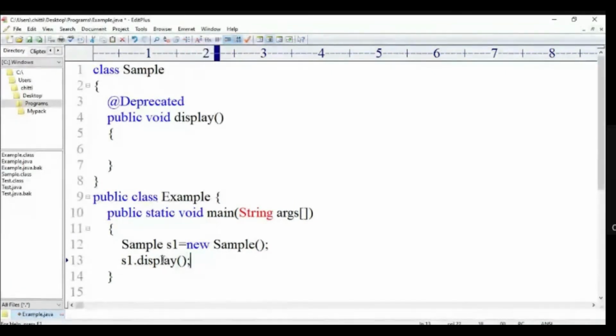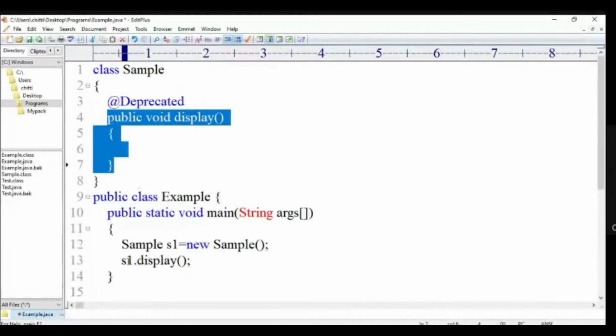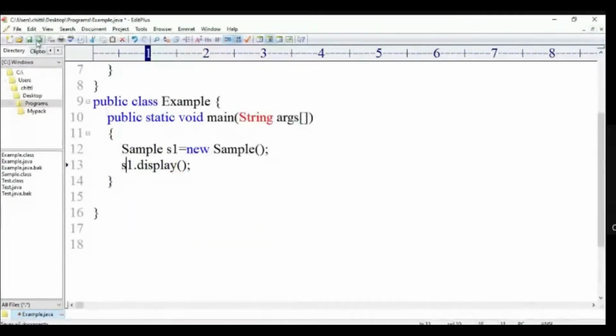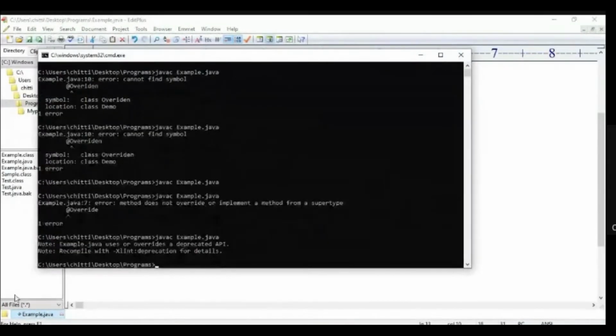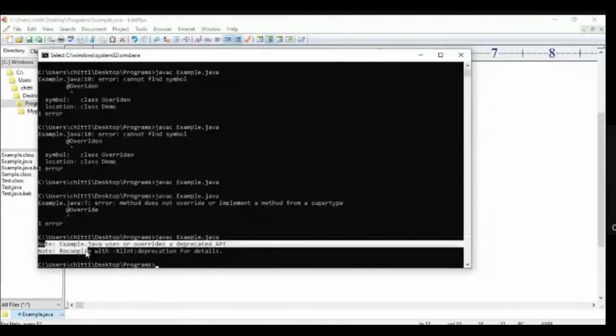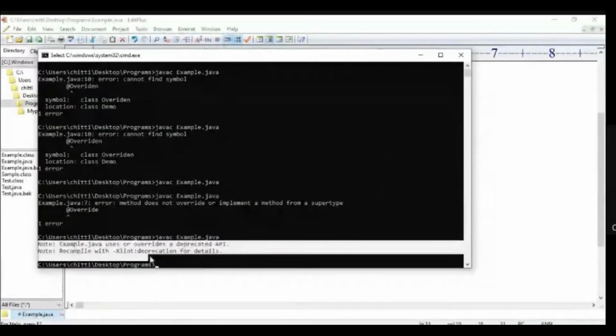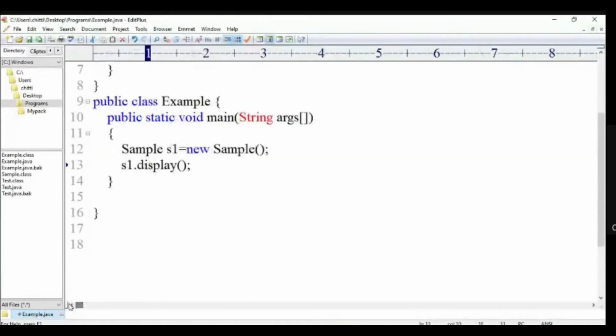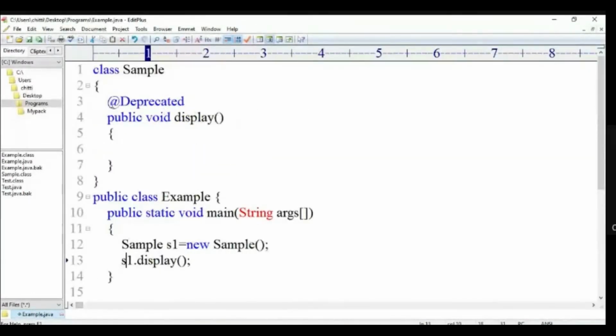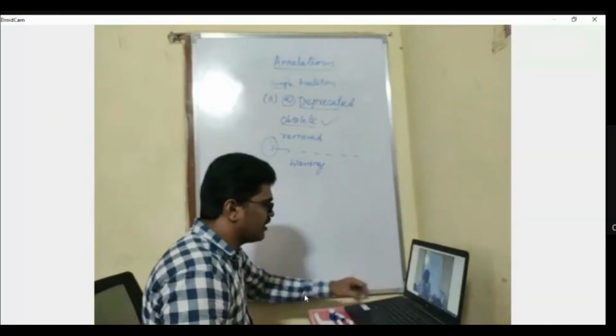Now display is a deprecated method. So whenever I call this method, I'll get a warning. You can see I get a note: Java uses or overrides a deprecated API. This is normally used by Java inside the compiler whenever they are going for newer versions. Whenever they want to make previous methods obsolete, they put this annotation. So that is the deprecated annotation.